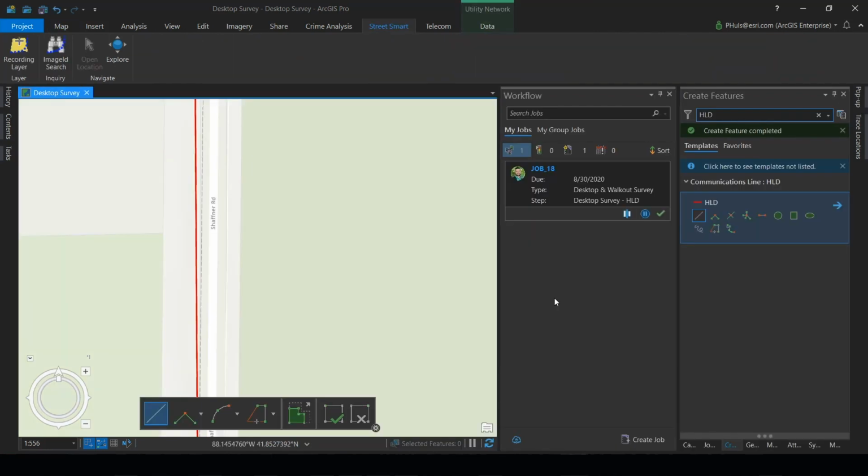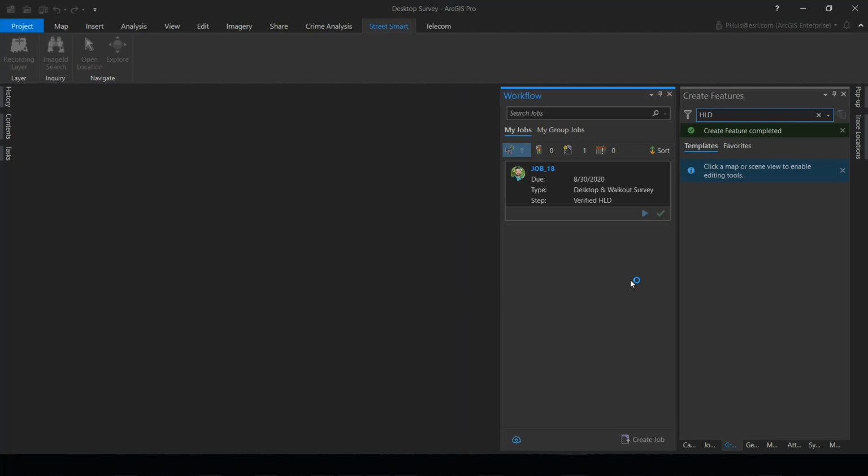But now that our high-level design is complete and we've performed our desktop and remote survey, I'll mark this step completed in our overall workflow. And just to verify, we have a step here to confirm that our desktop survey has been completed. Now let's jump back into Workflow Manager as a project manager.